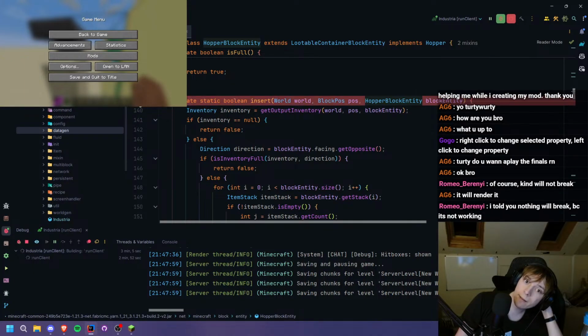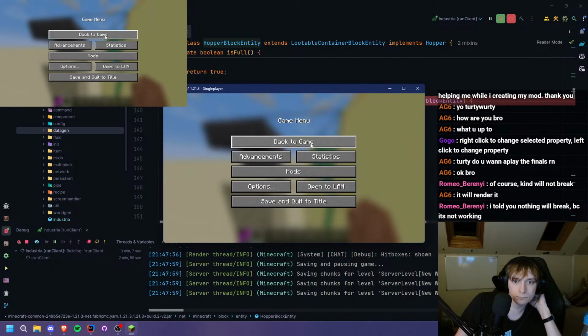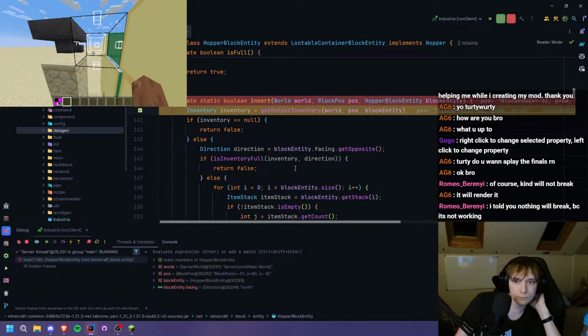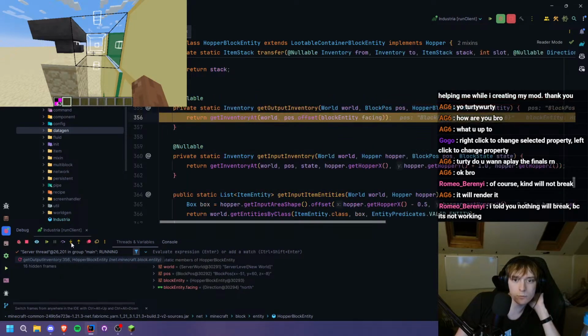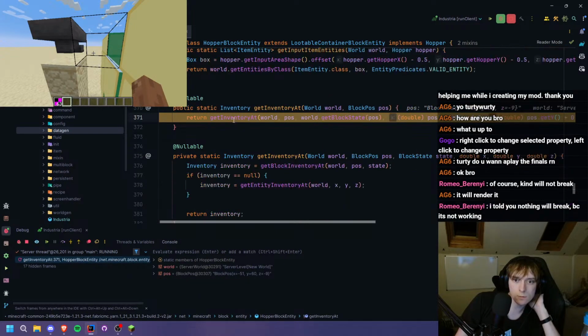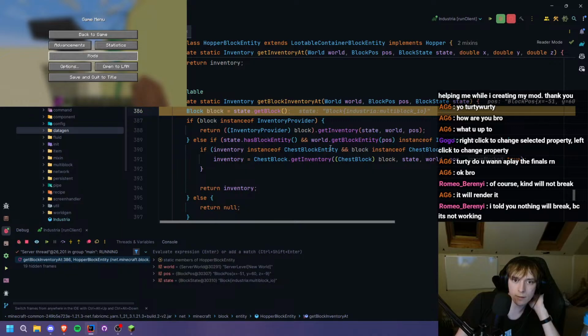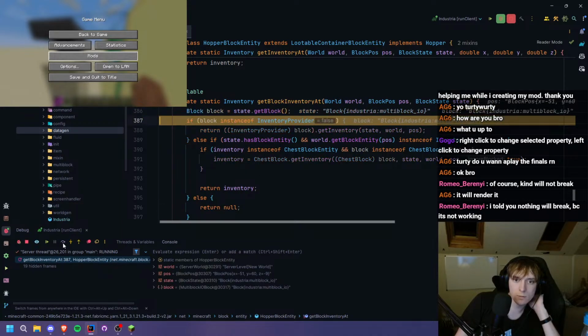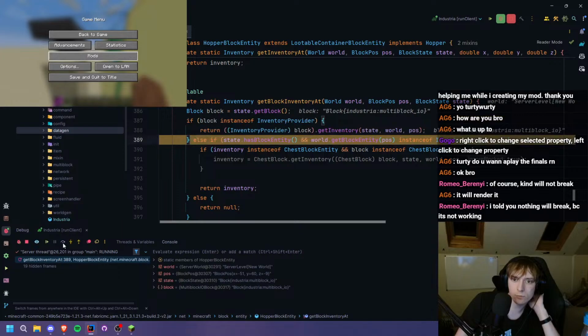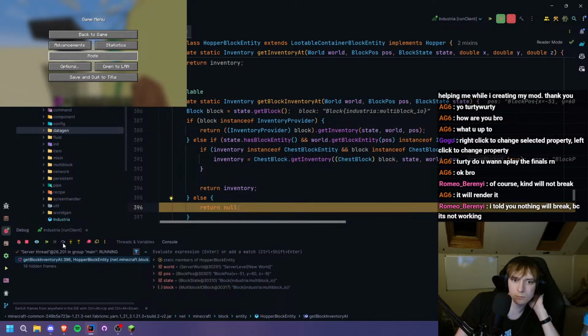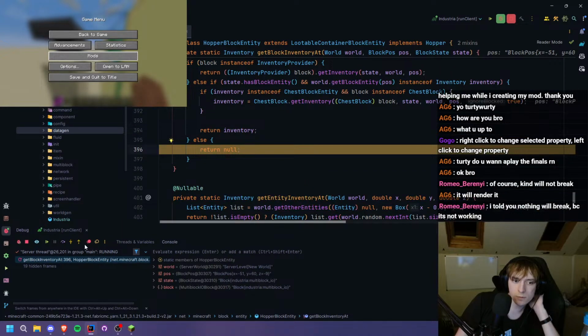It's probably here, right? Okay, so it gets the output inventory. Let's see what this does. Get inventory at. Get block inventory at. So block is an inventory provider.